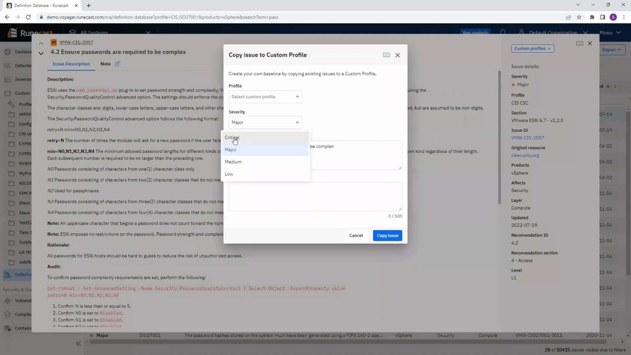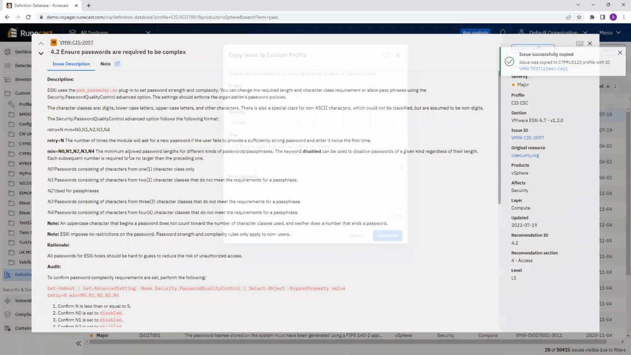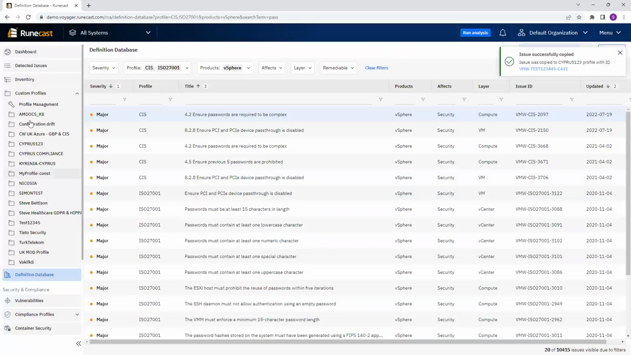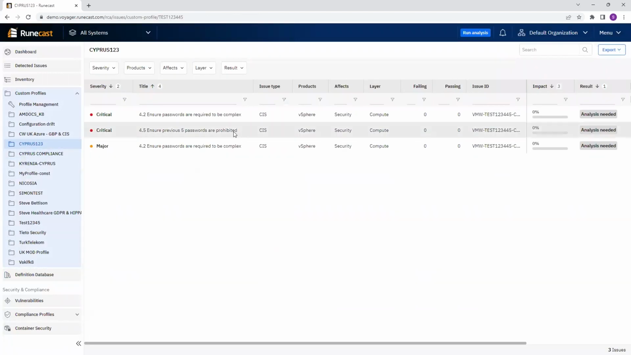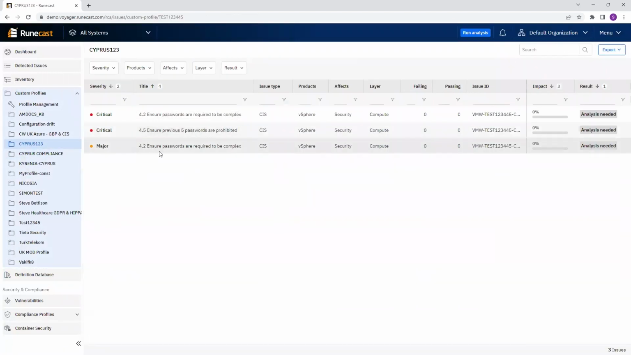I can decide on the severity. Maybe that's critical for me. I can leave a note or change the title if I want to, and copy this issue out. So let's copy this issue out to Cyprus 123. So in this way, I should be able to come in here and see that it's just been added here.